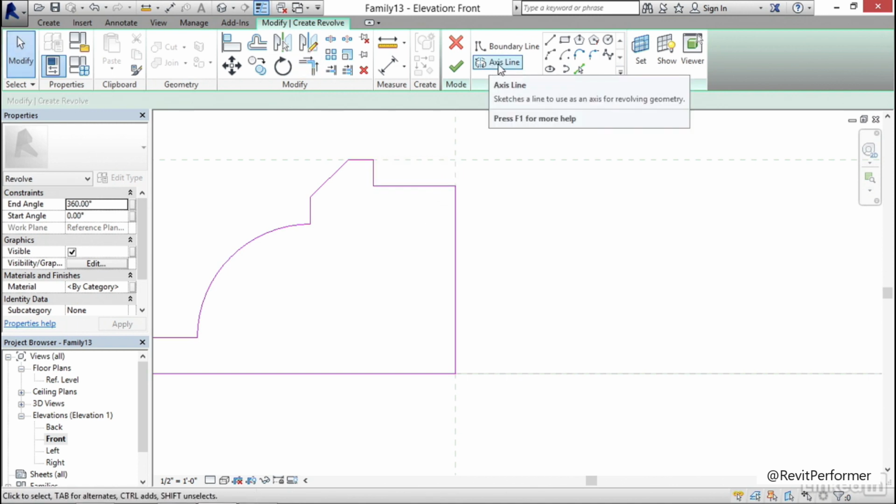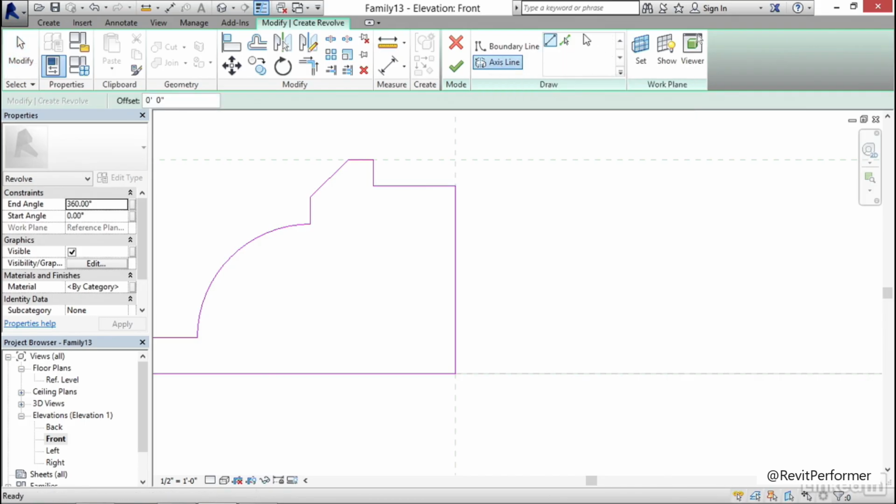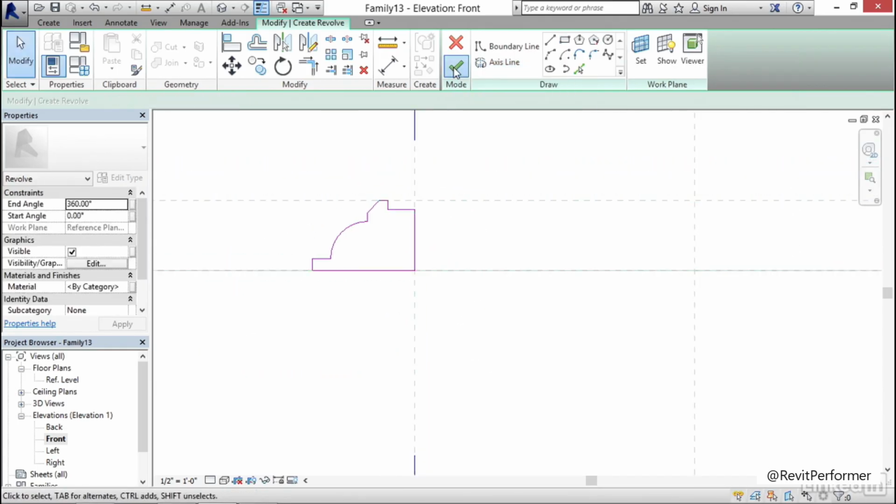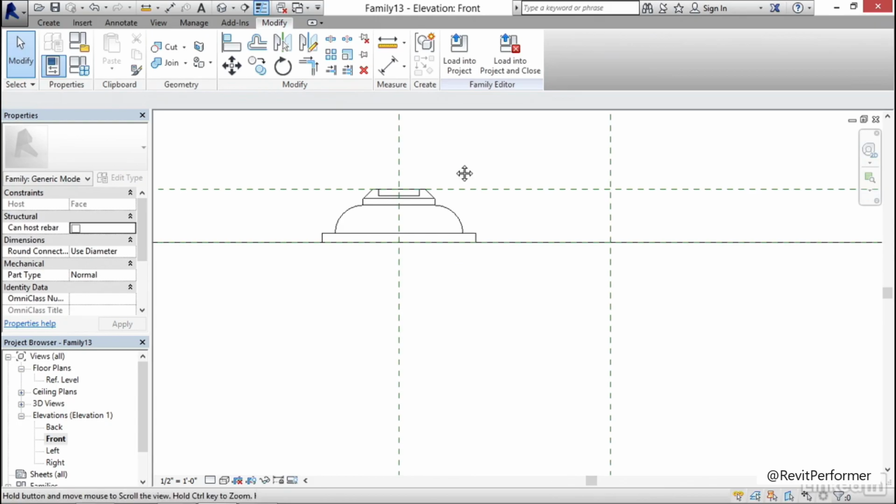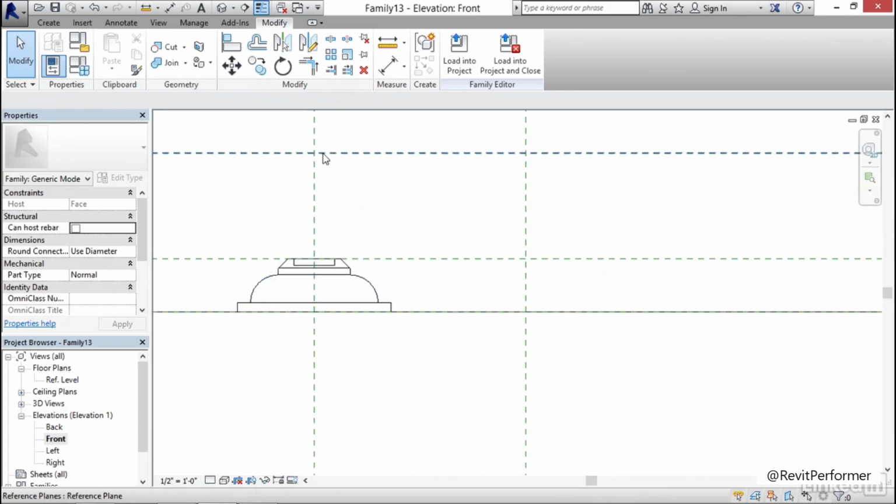Now I'm going to click on Axis Line. On my draw panel, I'm going to click on my pick lines button. I'm going to select this reference plane right here. I'm going to click Finish Edit Mode. There we go. Now what I'm going to do is draw my handle out.